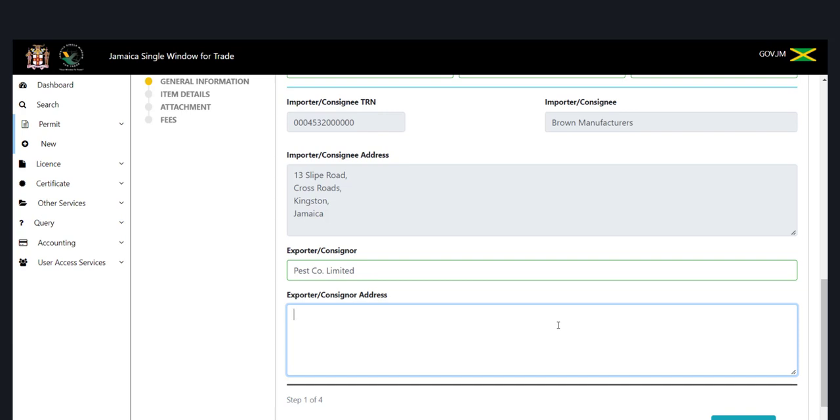So let me clarify the exporter details. Whoever it is that will be sending the goods to Jamaica, that is the exporter. Then take that bill of lading up and look at it. The name that will appear as the sender or the exporter on that document.